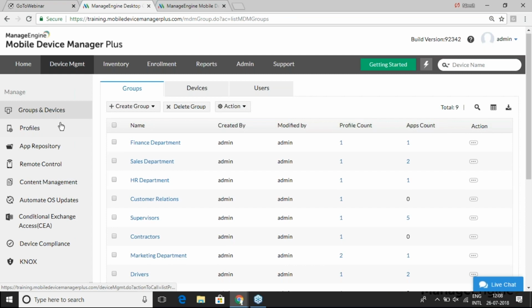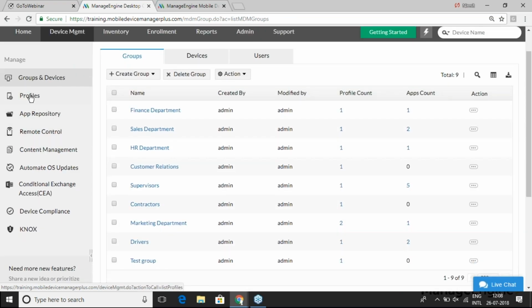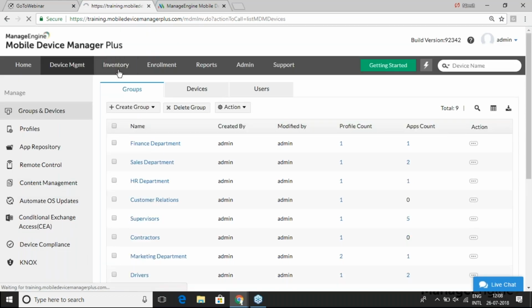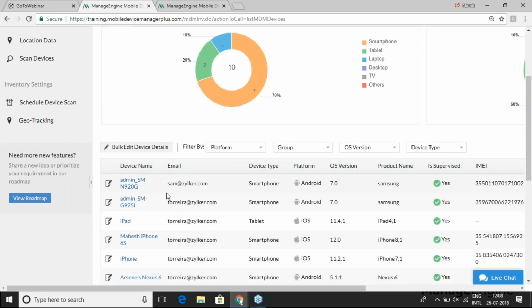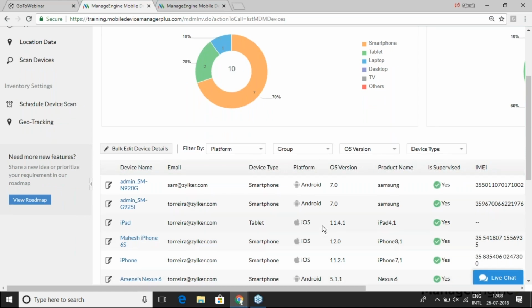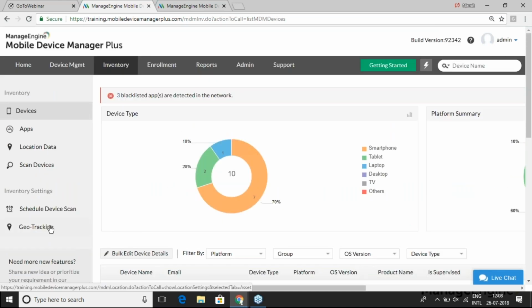Move over to the device management tab, and over here you have features such as your corporate security policies, application management, remote control, content management, OS updates, and conditional exchange access. Under the inventory tab, you will get more granular details regarding all the devices that are currently under the management of the MDM server. In addition to that, you also have features such as geo-tracking and the option to periodically schedule the scanning of devices for updated information.